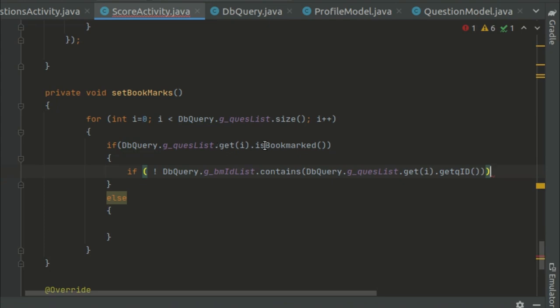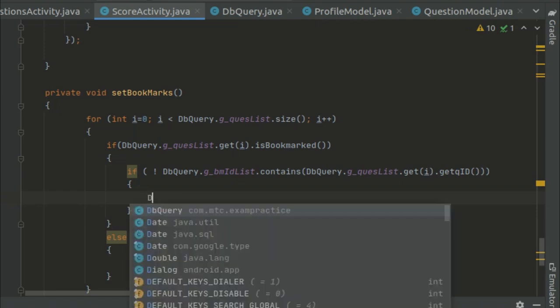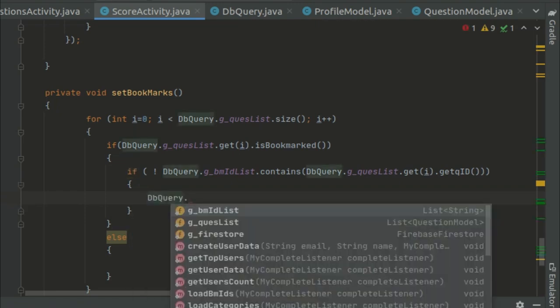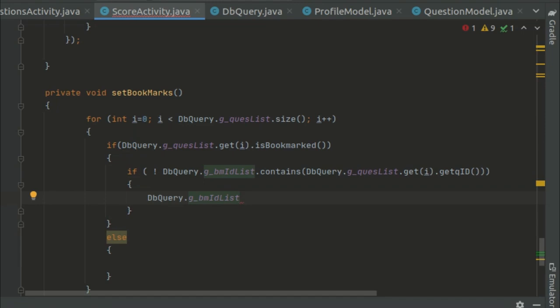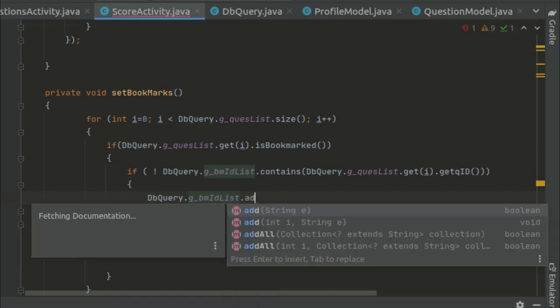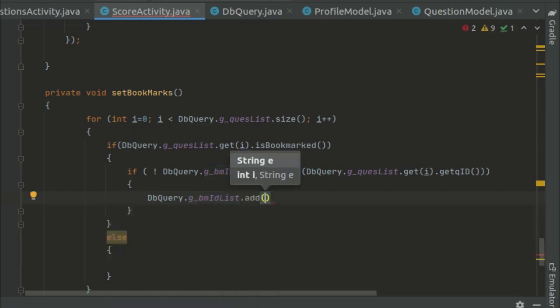Because this is the bookmark question, and this question is not in this bookmark id list, we have to add this question to the bookmark id list. So how do we add? We'll update this dbquery.bm id list dot add, and we'll add the question id.